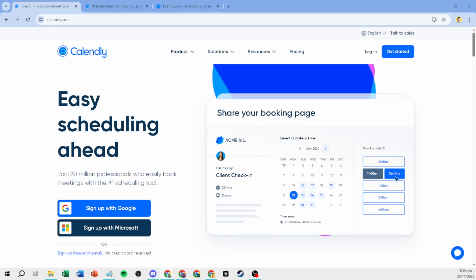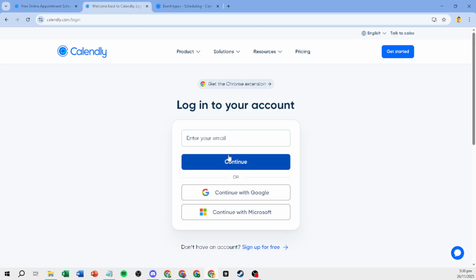In today's video, I'm going to teach you how to add Calendly to WordPress and Elementor in 5 minutes. We'll start by grabbing your embed code from Calendly. Head to calendly.com and log into your account. Enter your email, continue, and then your password to access your dashboard.